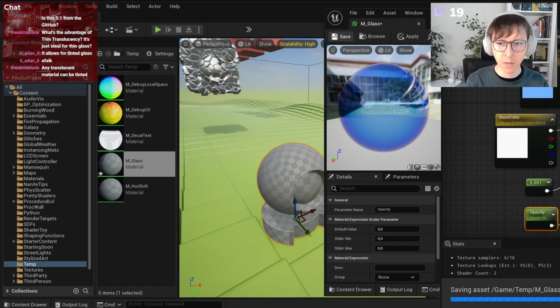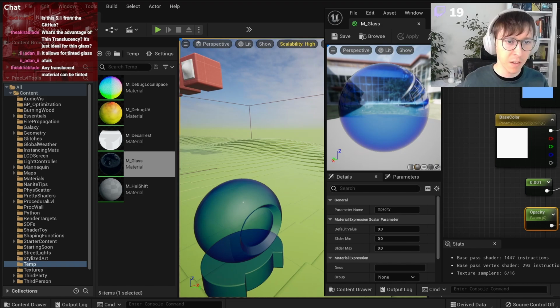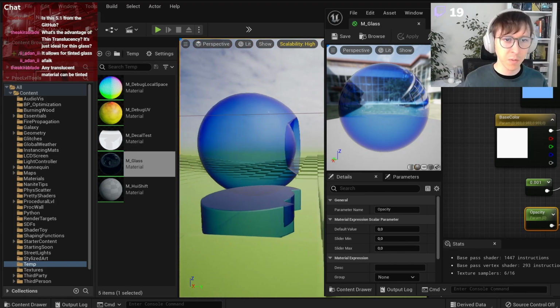Akira Blade asks, what's the advantage of thin translucency? Is it ideal for thin glass? Actually, no. It's even better for thick glass. I don't know where the name comes from, but you will see. Akira Blade says, any translucent material can be tinted. Not exactly. You will see a difference, but thanks for asking. So take a look at this thin translucency stuff.